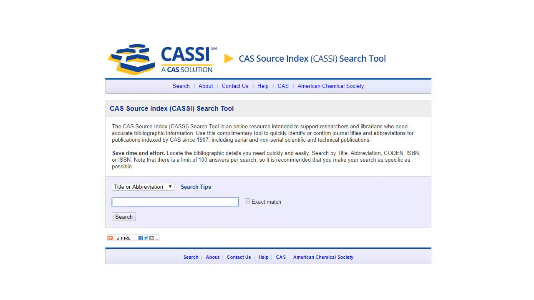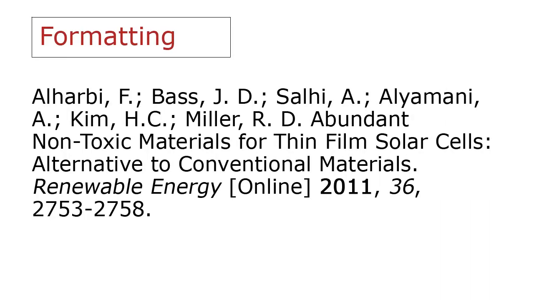In ACS style, journal titles should be listed by their abbreviation. If you don't know the proper abbreviation, you can look it up in CASSI, an online abbreviation search tool from the American Chemical Society. Next, you list the year of publication in bold, followed by a comma. Then list the journal volume in italics, followed by a comma. Finally, list the pages of the article, followed by a period.